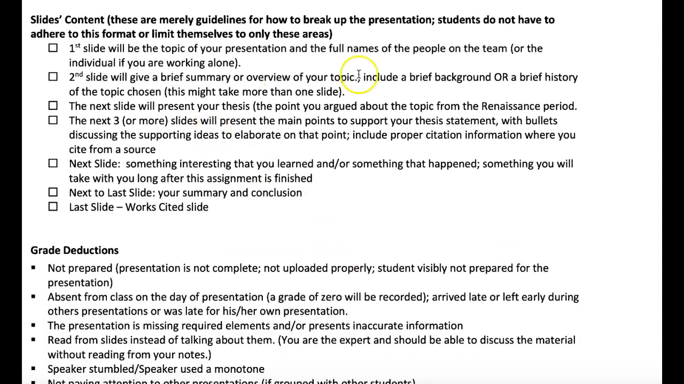Then I've tried to give you an idea of, because a lot of people say 10 or 15 slides, what am I supposed to be doing? So I've kind of given you a rough outline of what your slides might be. And again, these are merely guidelines. These are not set in stone. They don't even have to be in this order. It's up to you, okay?